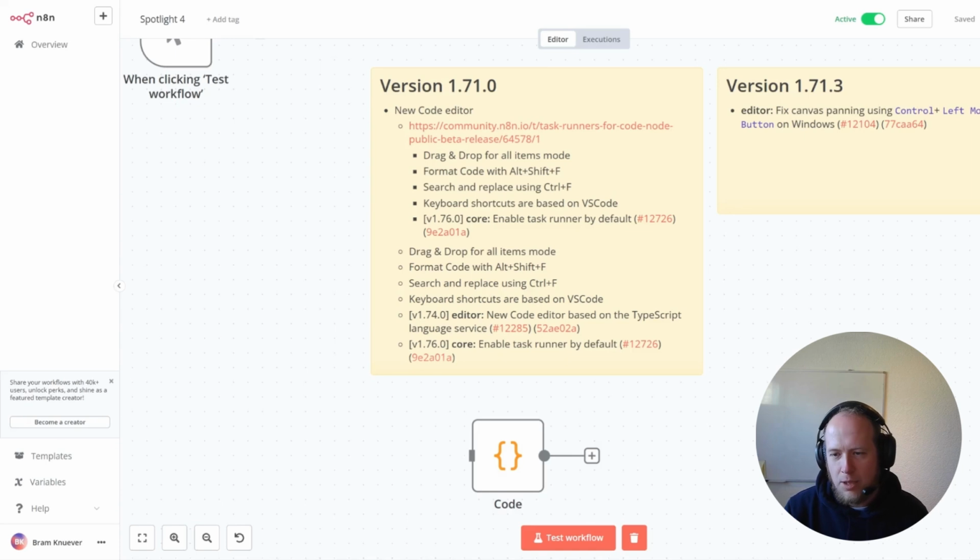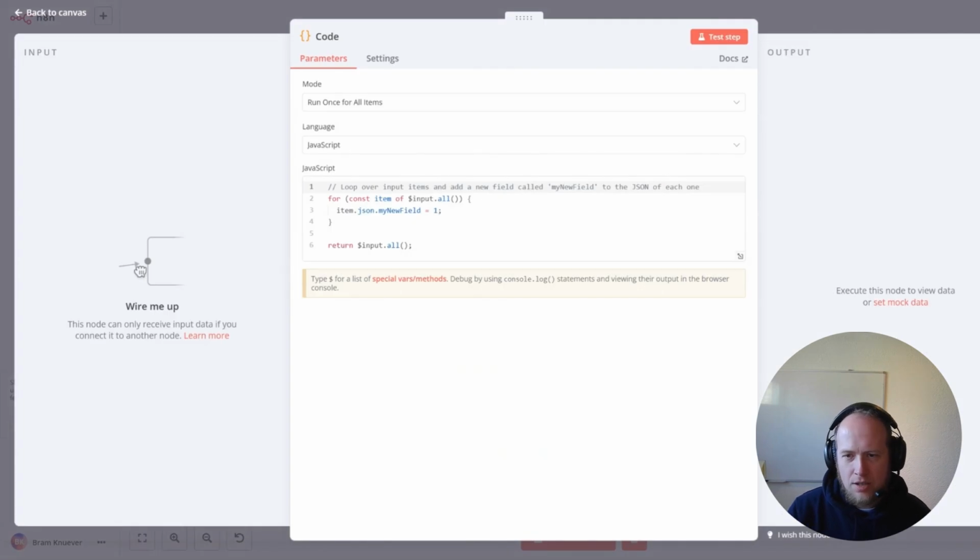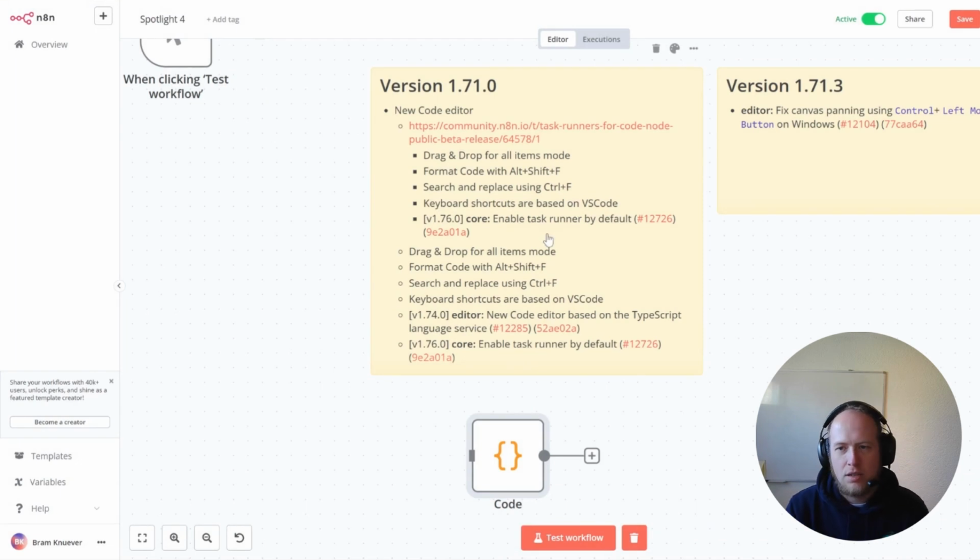Yes, of course. So the code node got some updates. We now have some nice colors and stuff like that, and there's also some extra functionality in it. Apparently, they are using VS Code as the basis because, of course, you don't want to relearn keyboard shortcuts and stuff like that.